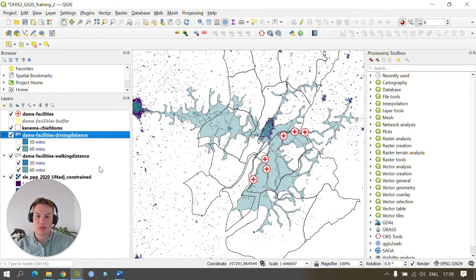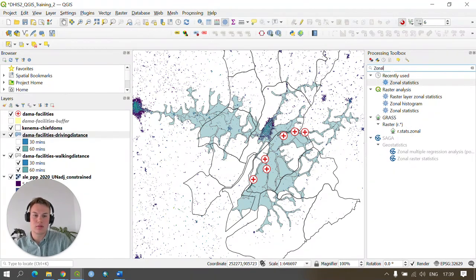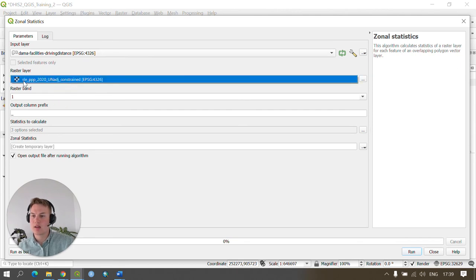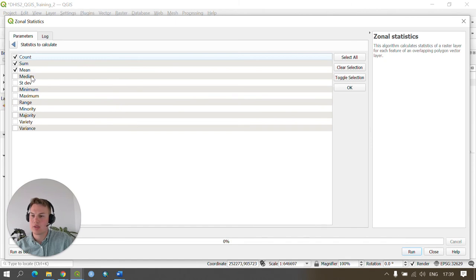So similarly to the technique we used before, we're going to go to our processing toolbox. So processing toolbox, and we're going to search for zonal statistics. So under raster analysis, we're going to use zonal statistics. And here we're going to input our Dama facilities driving distance. We're going to select our Sierra Leone population layer as our raster input. We're going to change our output prefix to pop underscore. We're going to make sure our statistics are count, sum, and mean.